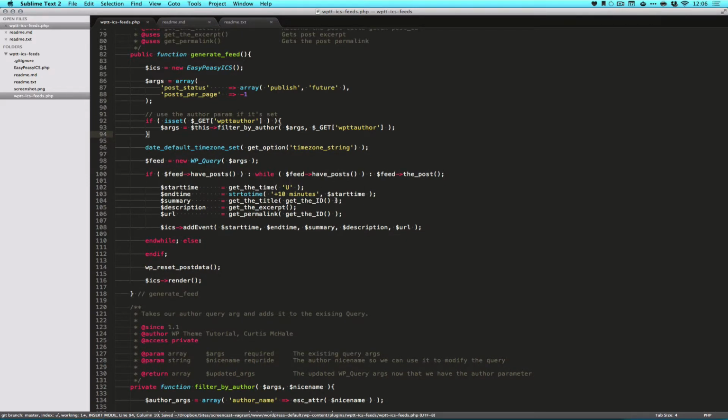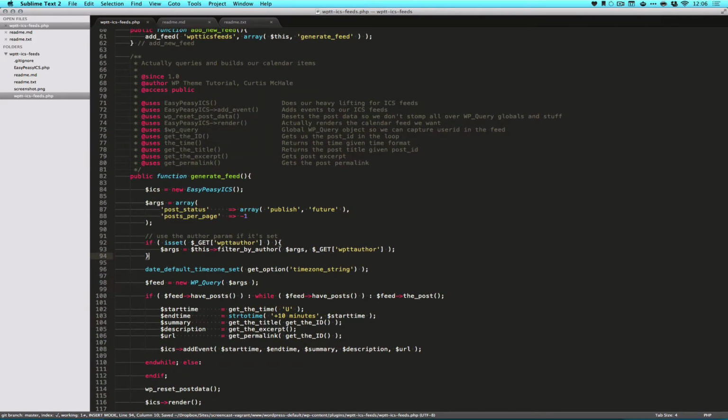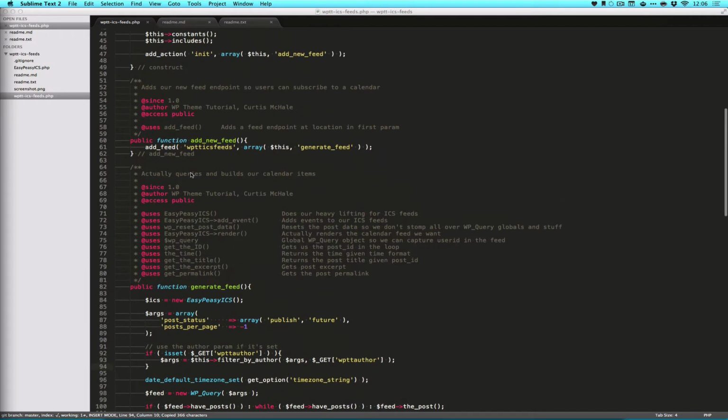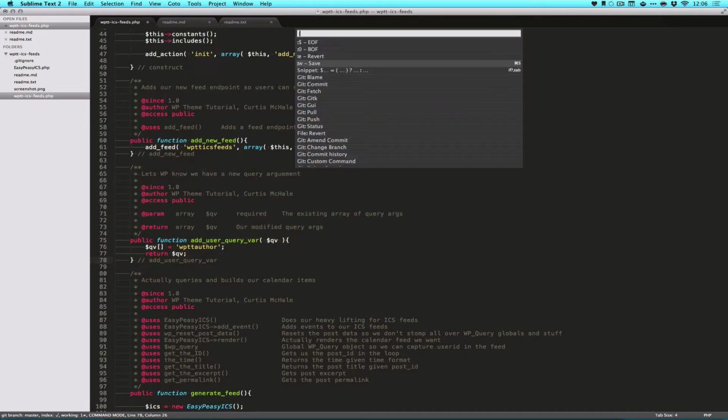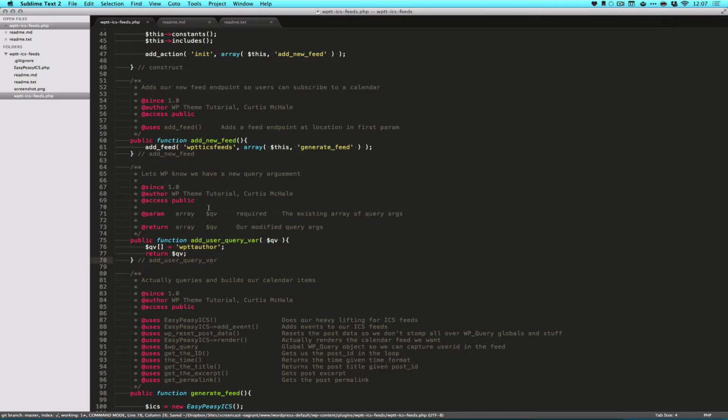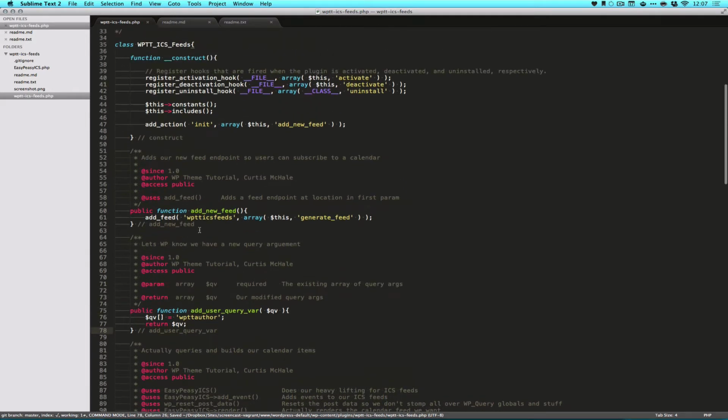So let's save. And the next thing we need to do is tell it about our query parameter, and we need to do that by adding it, and we'll add it up here. Now currently we're only calling this function. We actually need to add the proper filter. Right now WordPress isn't going to even call this function at all. So let's grab our proper filter.